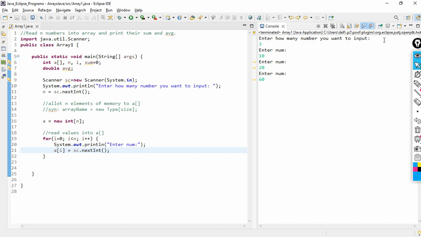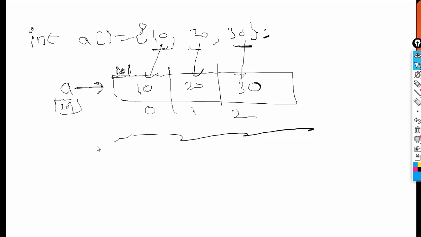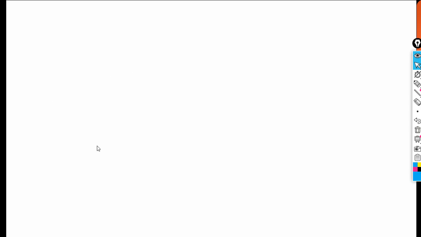Is that clear now? Right. So let me explain how this particular for loop runs. Let me explain here. Understand the code, how it is going to work.